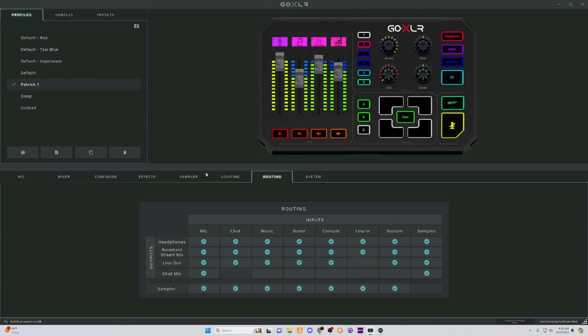Okay, routing. I mostly live stream, so this is my routing table. There's not a whole lot that doesn't get in. If you guys want to copy this, you can. I live stream on Twitch and YouTube and wherever, TikTok, and this usually works pretty well for me. If you don't want something to go out, so if you don't want to hear your chat, you can just click that. Now you're not going to hear your chat in your headphones, but the stream will still hear your chat. See how that works?